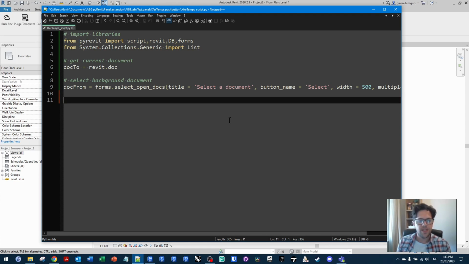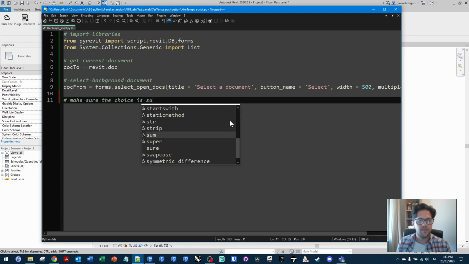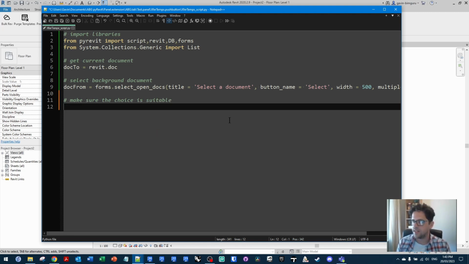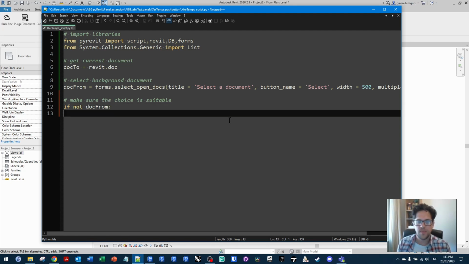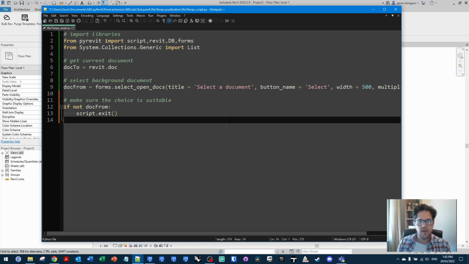So now we want to actually just make sure the choice is suitable. I'm firstly just going to say if not document from, which means if there was nothing specified for this option, then in this case we do want to exit the script. We just want to stop running this workflow at this point. I can also say elif, so else if. We also want to check if our document is a family document.